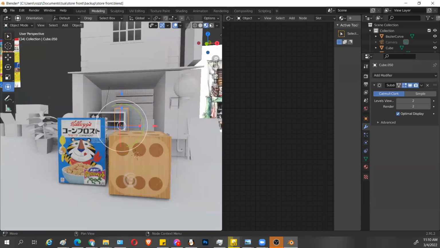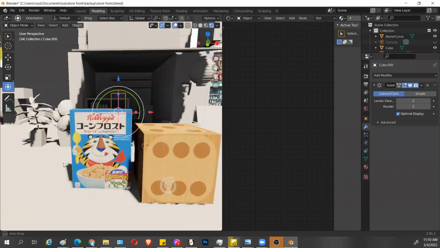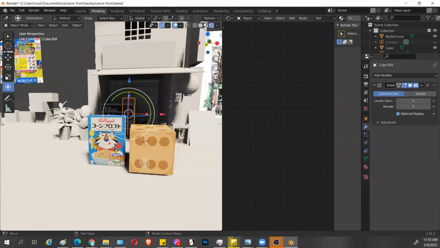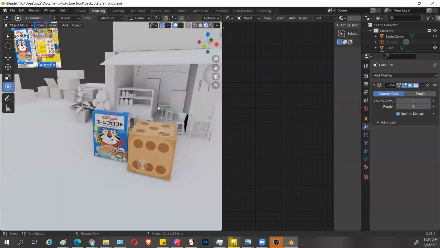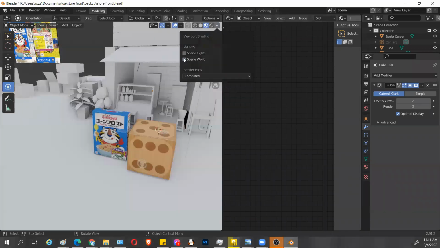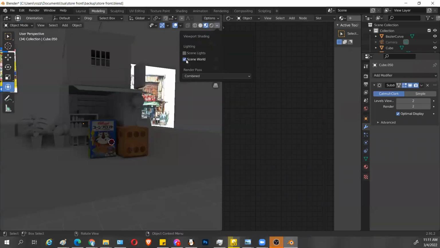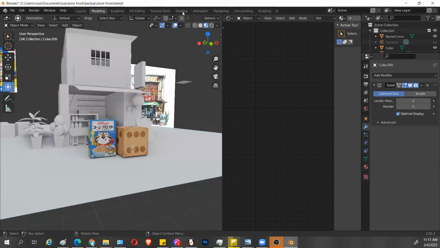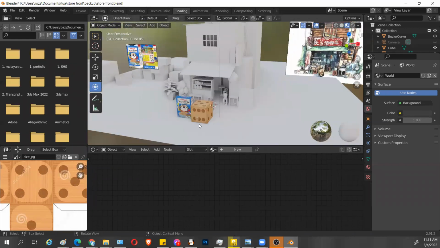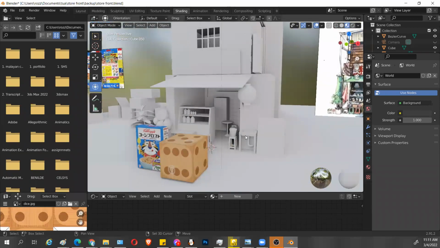Pero pag tiningnan nyo naman siya, once it's rendered, naka 3D na siya, di ba? Ang ganda niya tingnan. So, yun lang talagang matrabaho lang talaga siya. Okay? Scene world. Okay, so let's go to shading. Do you get it, guys? Do you get the concept?